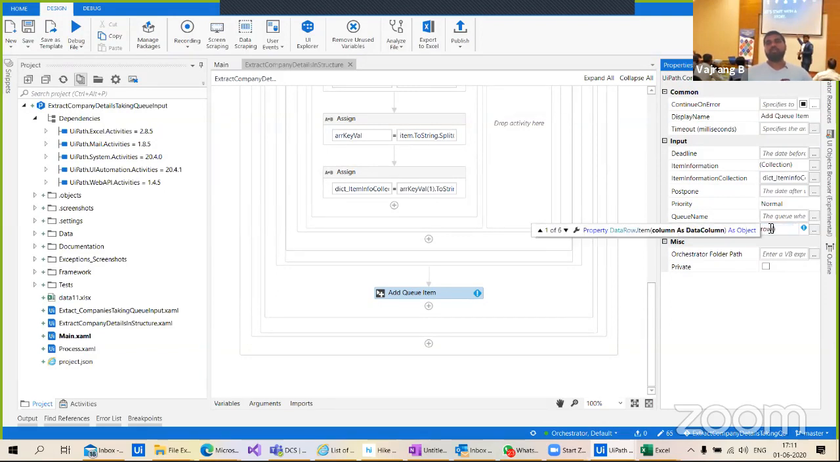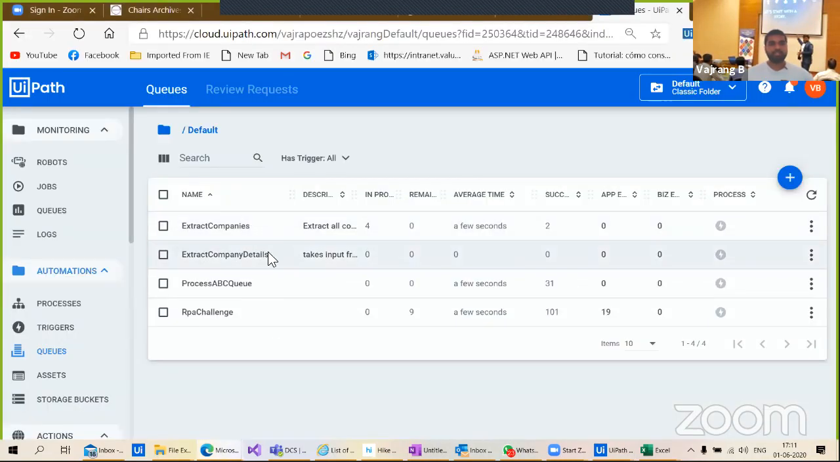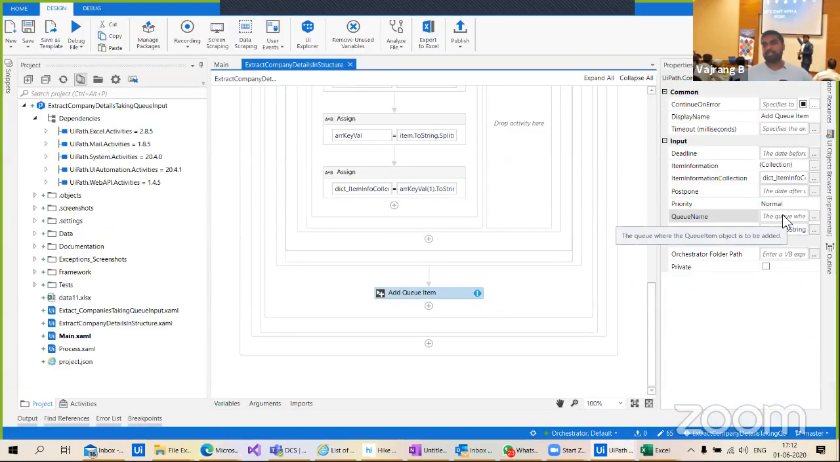row of 0, which is the company name. So dot toString. This is again a reference element that we will see while we are working on the queue. Let's go with the queue name here. Let's see the queue name. Extract company details is a queue name that we need to add the details. Let's add.